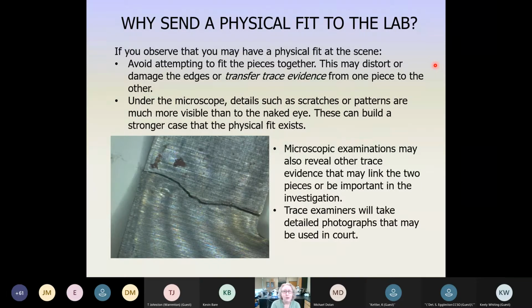So what we do know is that on any given object, there may be trace evidence on those pieces of broken object. And if you're trying to physically put them in contact with each other to see if there is a fit, there's a chance that you're transferring trace evidence from one piece to another, which could have important consequences legally down the road, because now you've basically contaminated one object with evidence from another object.